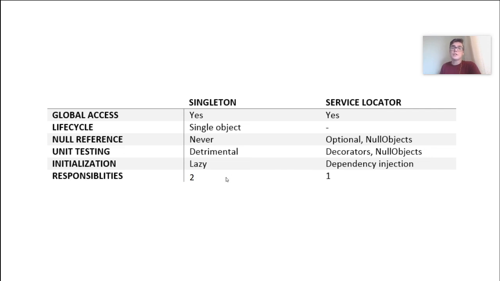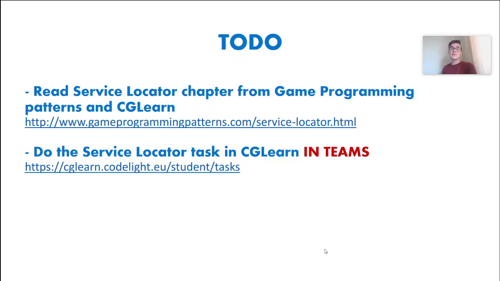So with Singleton we initialize it lazily. With Service Locator we use Dependency Injection. Or we had actually some other examples, but this is the main way we initialize it. And with Singleton we have two responsibilities, if you can remember. And this breaks our single responsibility principle, but with Service Locator we have only one responsibility, which is good in object-oriented programming. And actually that was all that I wanted to talk about Service Locator.